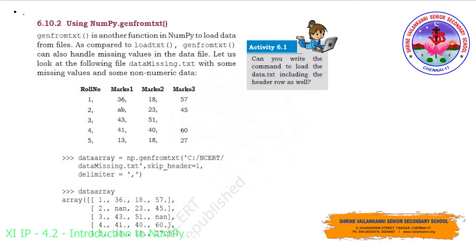So let us see how this works now. Suppose you save this particular data in your notepad, and after saving, you provide the path over here, and by using the function genfromtxt, you provide skip_header equal to 1 and delimiter equal to comma. If you notice here, two values are totally missing. One is in the second row, where one student is absent, so we have specified it as AB, and here one mark is missing. How to handle these missing values will be done with the help of genfromtxt. So when you use genfromtxt, what will happen?